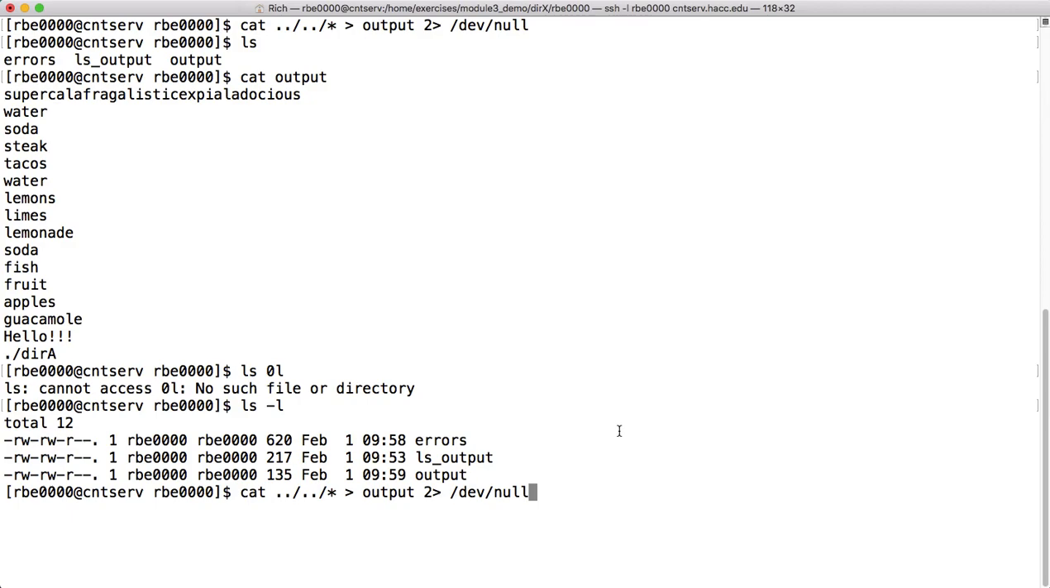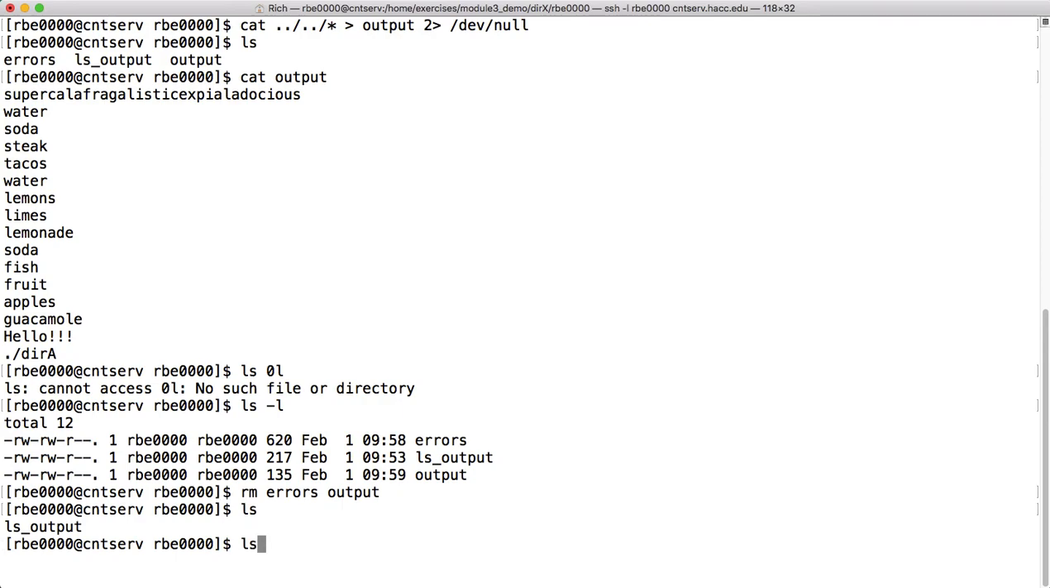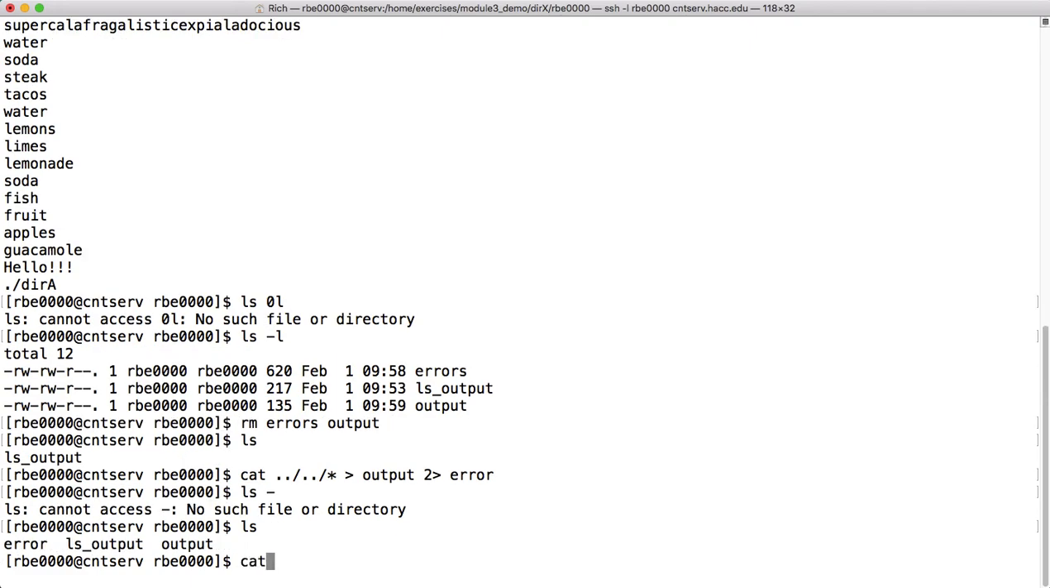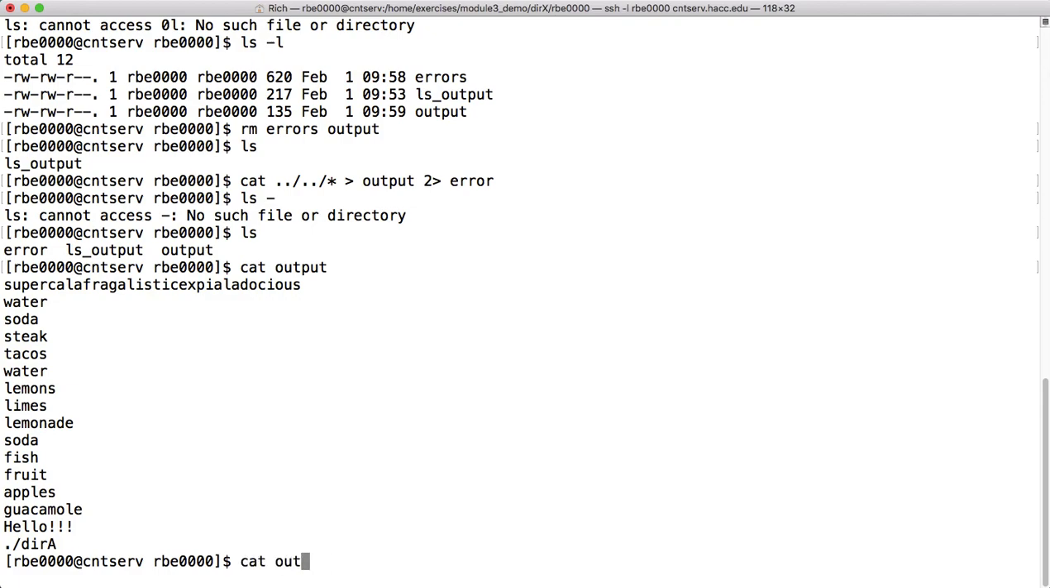So we could also do the output to the output file and the errors to the error file. Let me get rid of those files, because it gets confusing when the files still exist. And it's like, well, that file was already there. How do I know you're not confusing me? So now we don't have any files, so I can redirect the output to the output file and the errors to the error file. So now I have an output file and an error file.